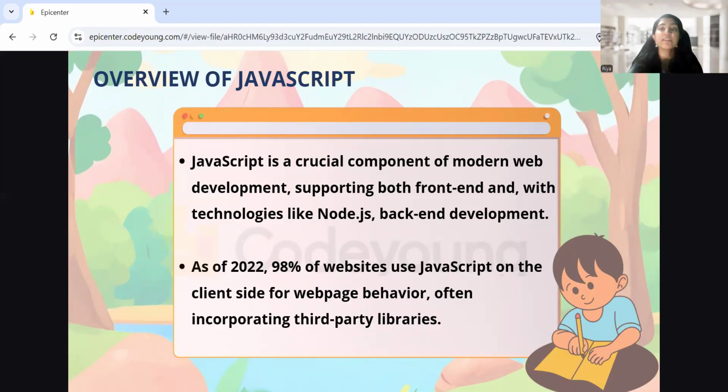But now JavaScript can also be used for backend development. Backend means the server side of the website, where the data is processed, stored, and sent to the user. This became possible because of technologies like Node.js, which allows JavaScript to run outside the browser. So today, JavaScript can be used to build front end, back end, as well as full web applications, right?